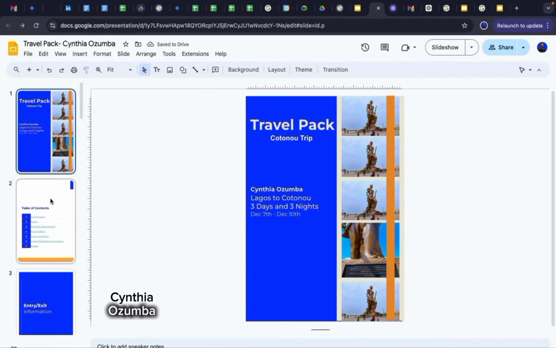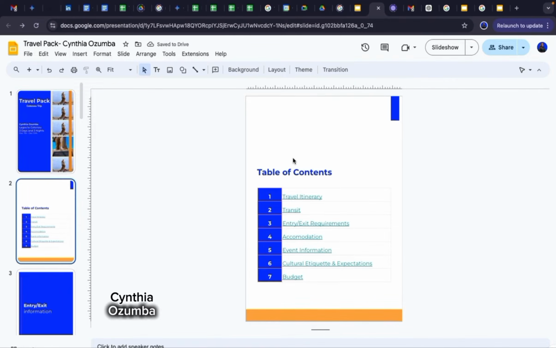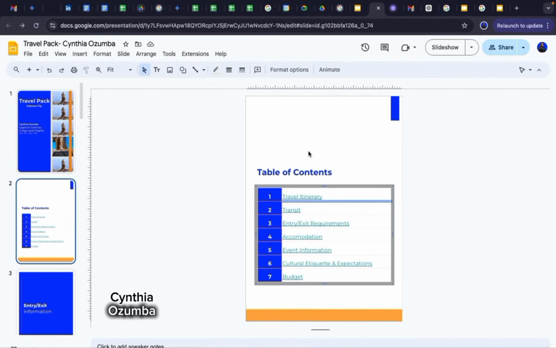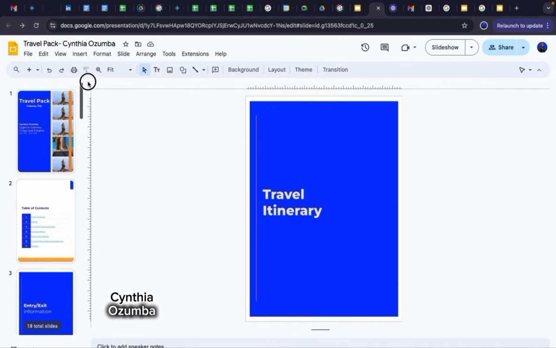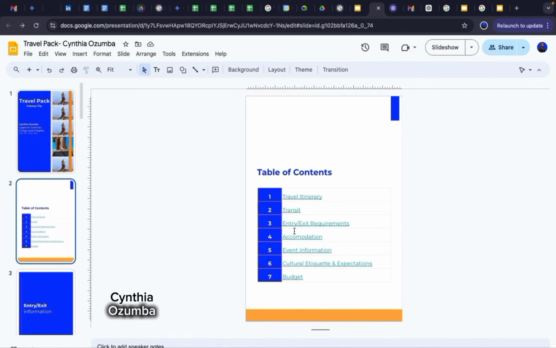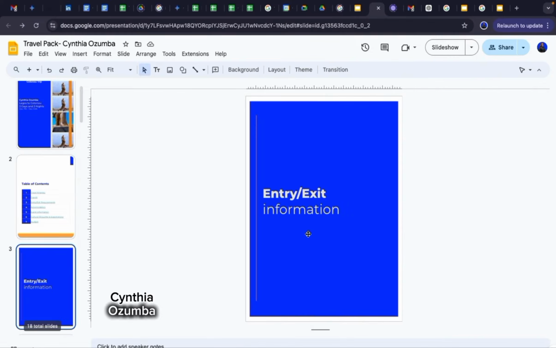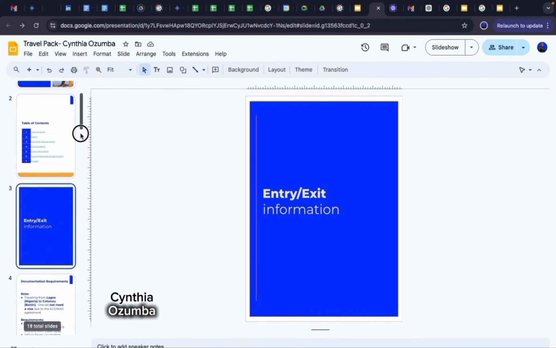So we'll get straight over to our second slide, which I call the table of content. In this table of content, hold on, my friends, I'm going to show you how to actually do this. When you click on travel itinerary, it is clickable. Once you click on it, it takes you down to the very slide. So you see, travel itinerary brings me down to the very slide I have clicked. When you click on entry and exit requirements, it also brings you down to the very slide. This is my entry and exit requirements.